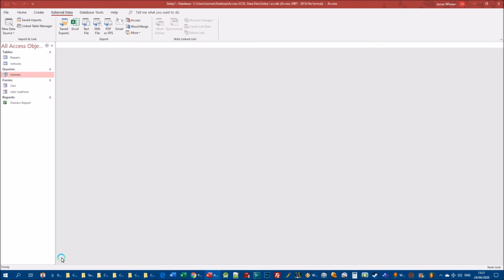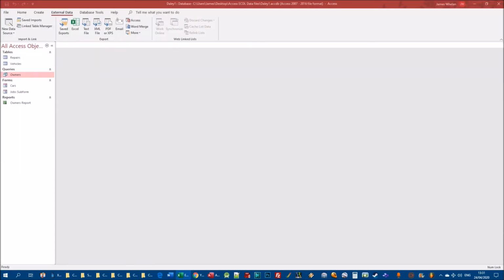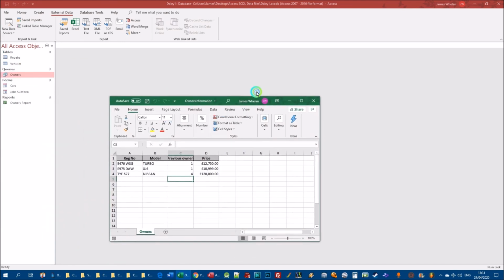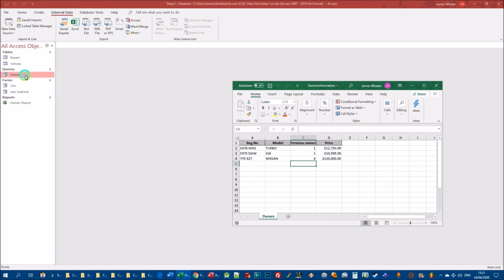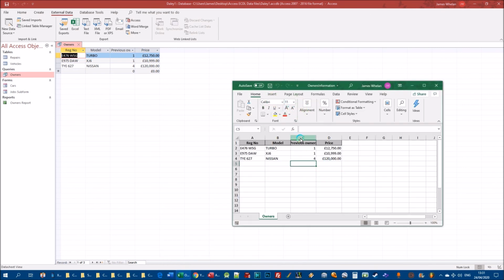I'm now going to open up Excel. I don't need to, but I'm going to look for that file which is in my documents folder and just show you exactly what it looks like. Owners information, just drag this onto the main monitor, and if I double left click on the owners query, you can see there were only 3 records in it. There it is in Access, and here's what it looks like in Excel.